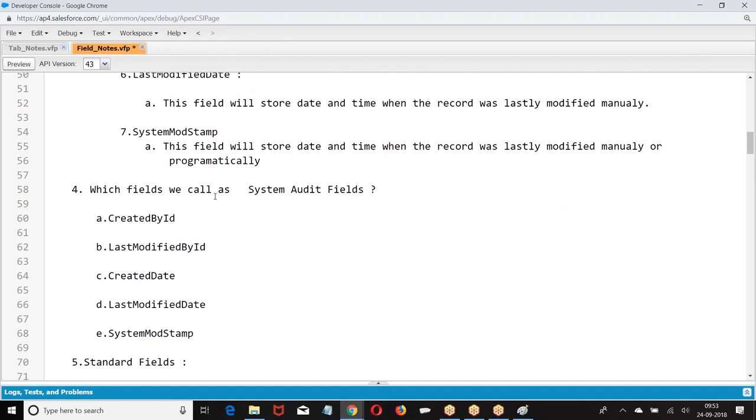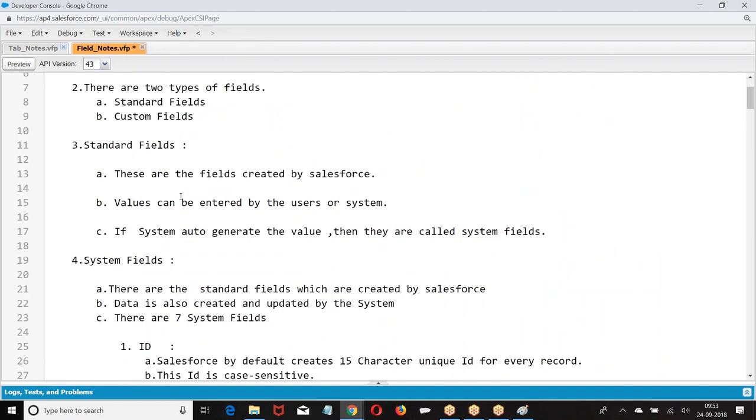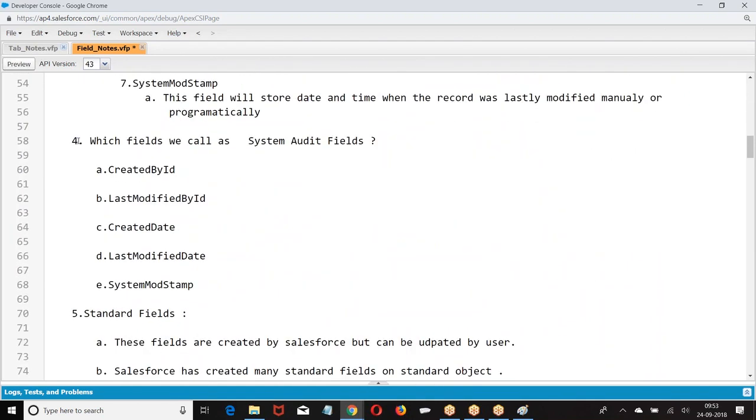I hope you are good with this. People are good with this example. Now let us take the next.